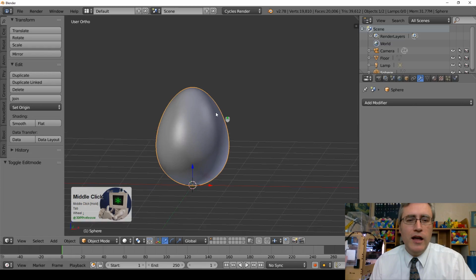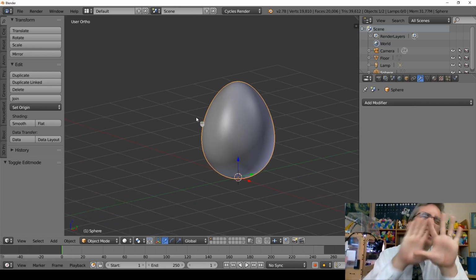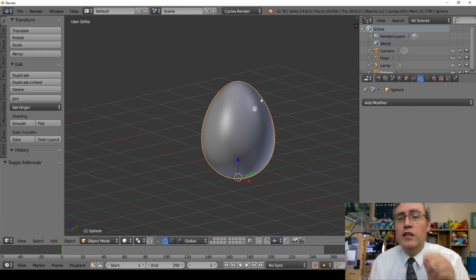And what have I done here? I've made a high poly egg. Very smooth, very beautiful. You print this, it will be beautiful. But we want low poly.